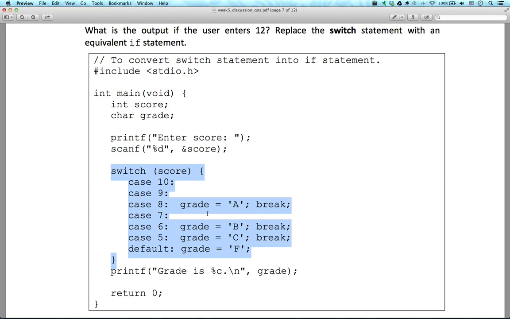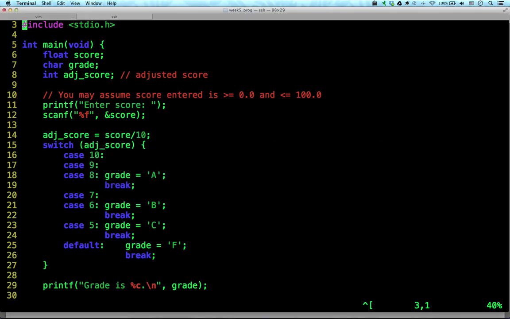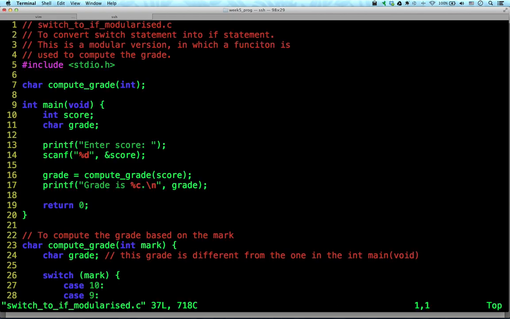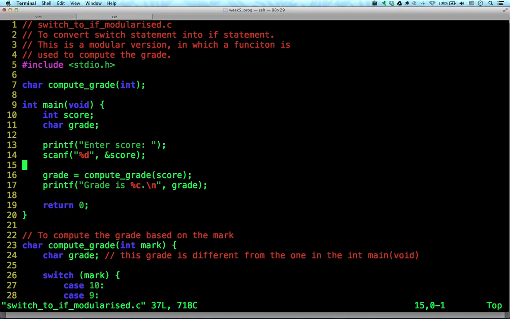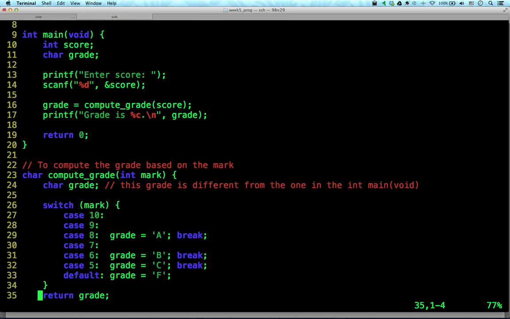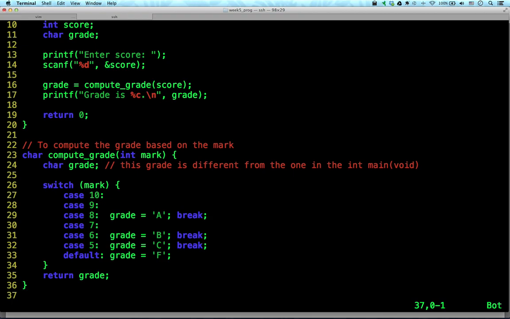All right, let's have a look at the desired program. So you see here, after the score is entered, compute grade will be called, and the grade will be assigned to this variable here. As for how the function is written, it's very similar: compute grade, switching on the mark, and return the grade. All right, just as we discussed before.